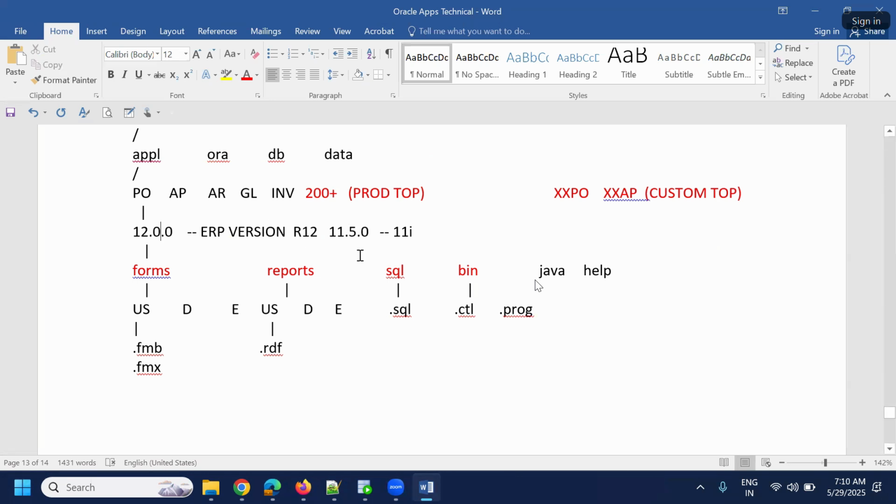Suppose you are working on 11i, you could see the folder name is 11.5.0. Not that important here. You can ignore that, just to know the version, whether you're working on 11i or R12. So under each production tab or custom tab, we could see one folder, 12.0.0, to represent the version of the ERP.